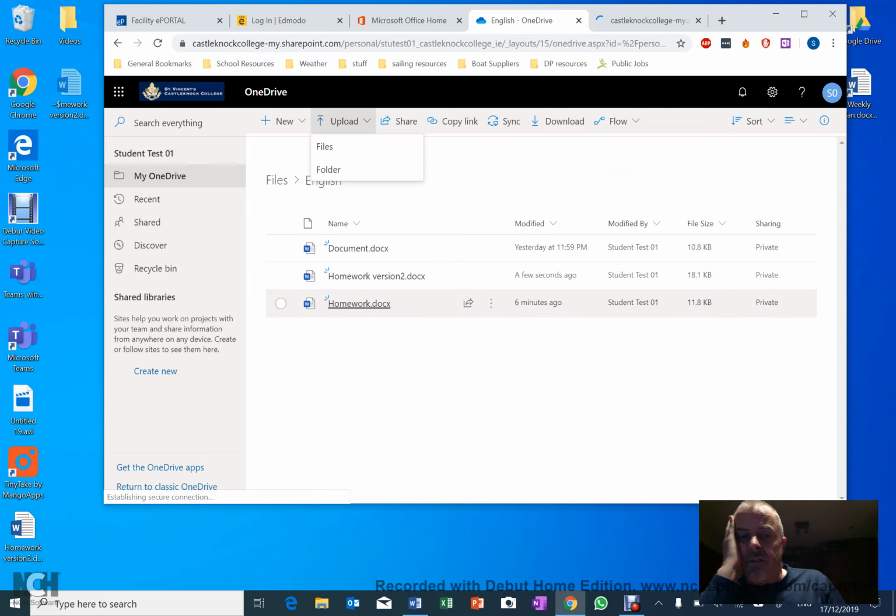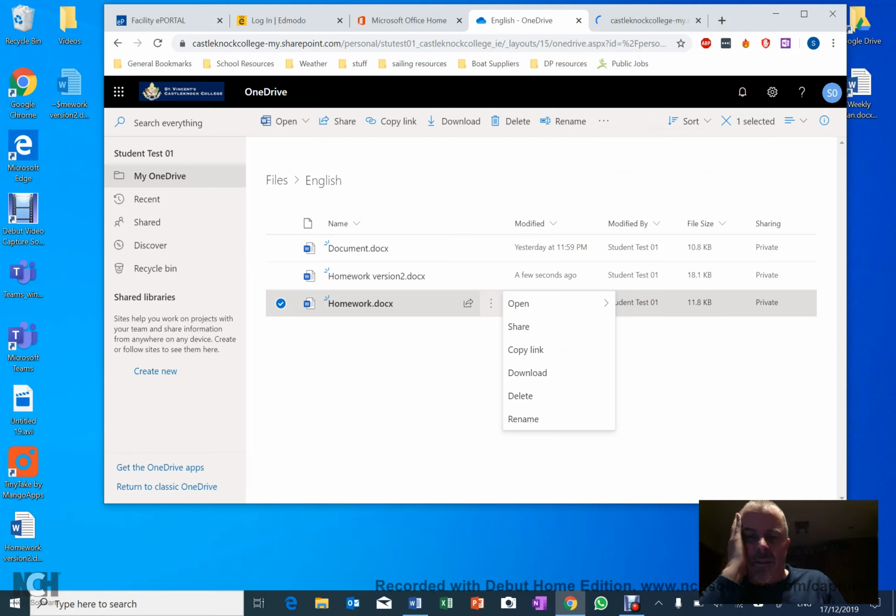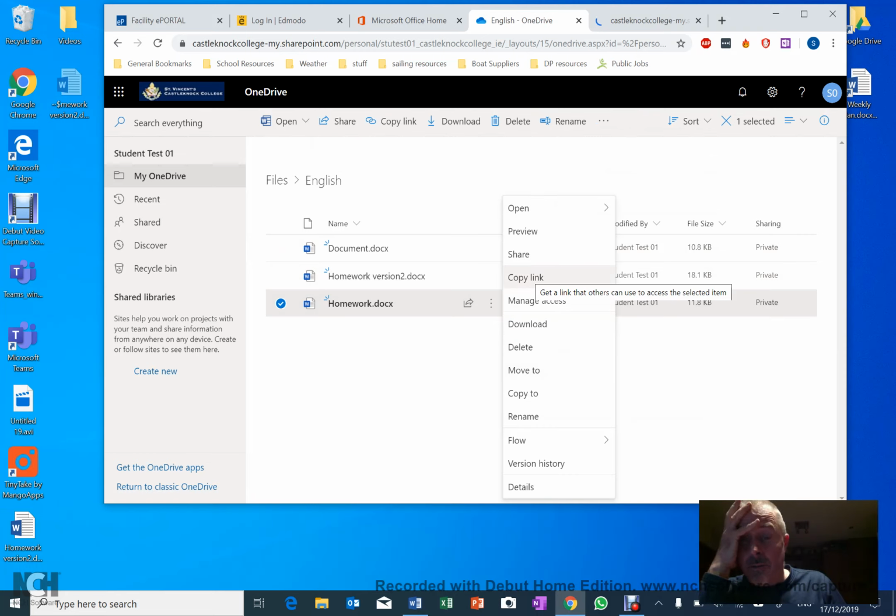So what I'm going to do now is get rid of the previous version so there's no problem. These are the actions, the things I can do with the old file that I don't really want anymore. I click on these buttons here, and I can open it, I can share it, I can make a link so that other people can have a look at my work for me. I can email it to my teacher if I like. I can download it, and in this case I want to delete it. I don't want this anymore.